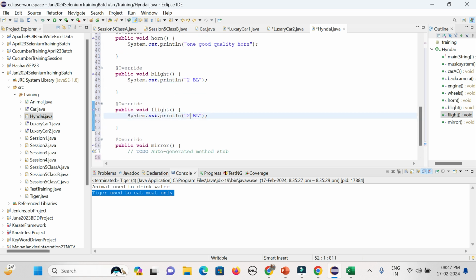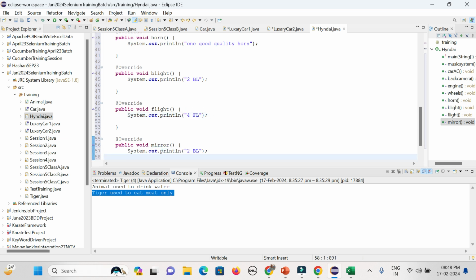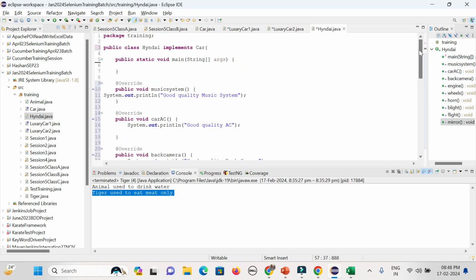Then there might be luxurious things. For the luxurious car, there should be some AC, some kind of music system, some cleaning system, some back camera. All this stuff might be there for other luxury cars, so that also needs to be implemented. In case somebody is not implementing anything based on the protocol, they have to implement it anyway.